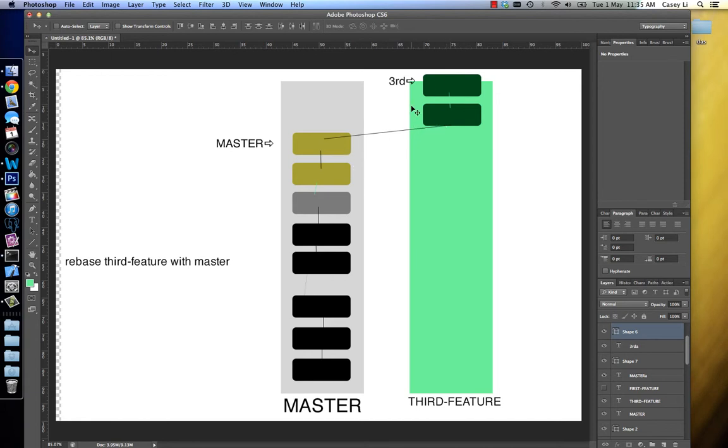Now, when you rebase the third feature branch with the master branch, you're only affecting the third feature branch. Notice the master branch hasn't actually changed, right? The master is still pointing to this yellow one here, and this line hasn't changed. Now the third feature branch completely changes because it has a new base now, and the pointer is up here, and these commits may appear a little differently because they're applied on top of the yellow commit versus on top of the gray commit. This is what rebasing does.